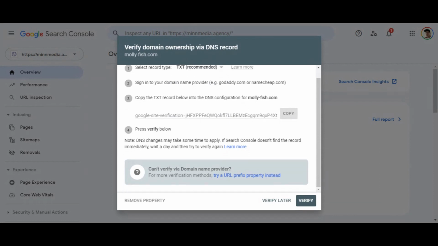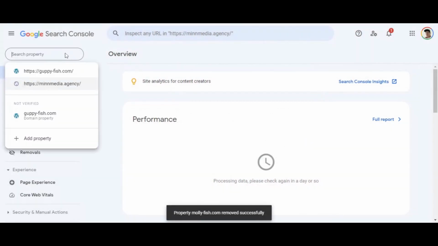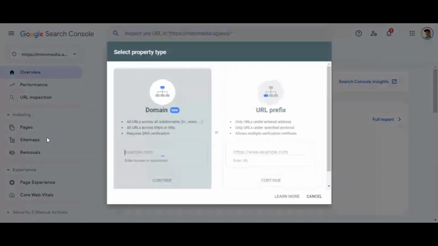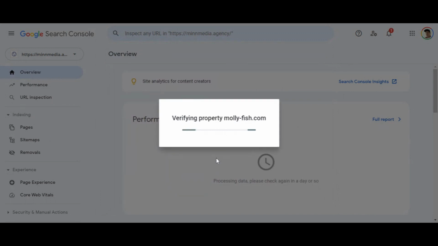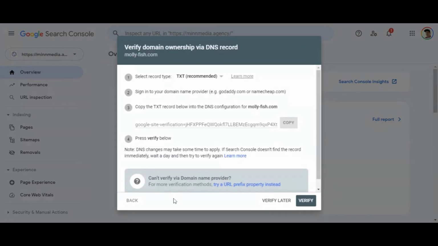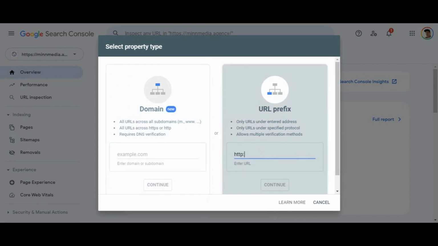There's multiple ways to do this. You can put this in the DNS, or click remove property here. I'm just going to show you the other method. So we can try to add it again, and try this way as well. mollyfish.com, this is just an example. Verifying property. Oh, that was the same way we did it. What we want to do here is go like this.